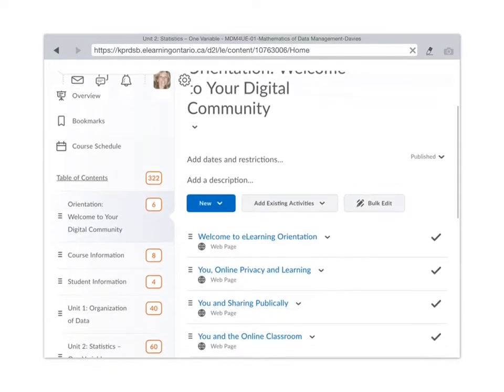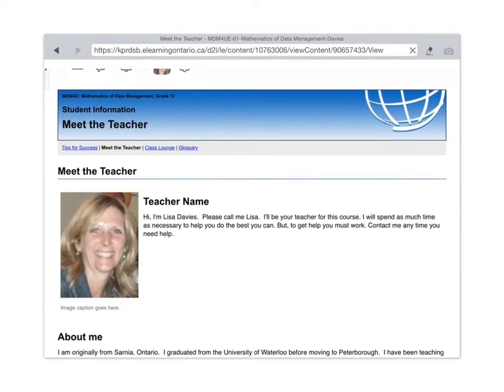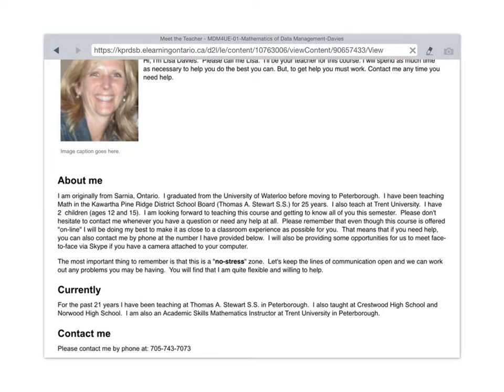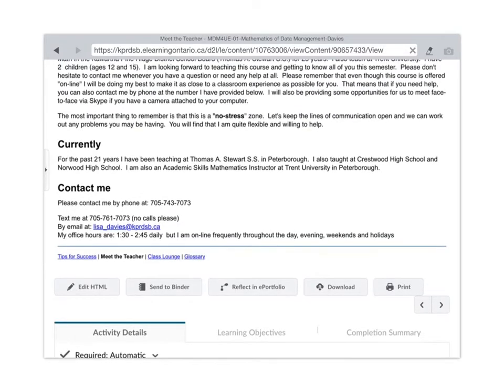Also, when you're in that area, if you go into the student information section, you'll find a little page with Meet the Teacher, and that tells you a little bit about me and lets you know who you're talking to when we're going back and forth in the course. It also has my contact information there as well.